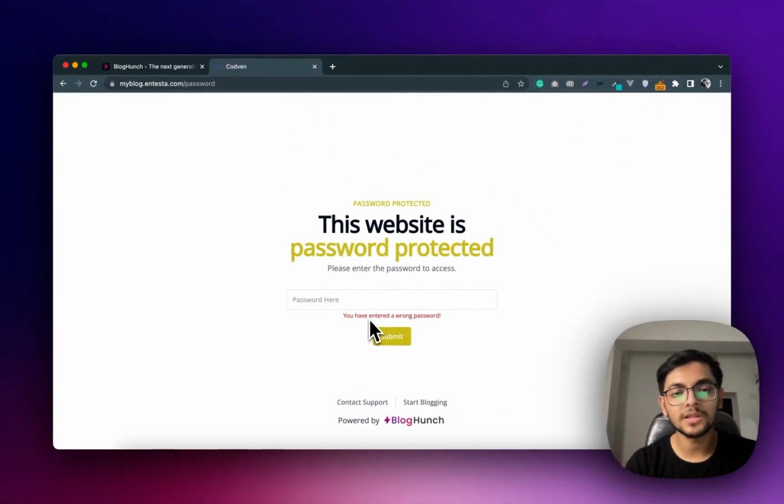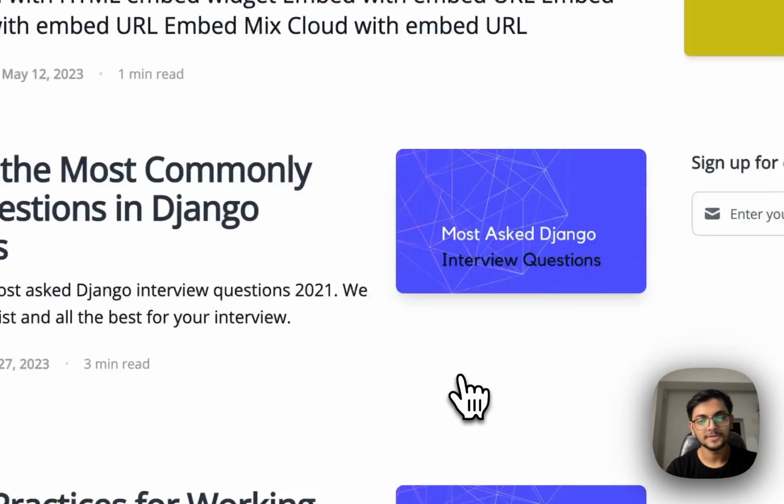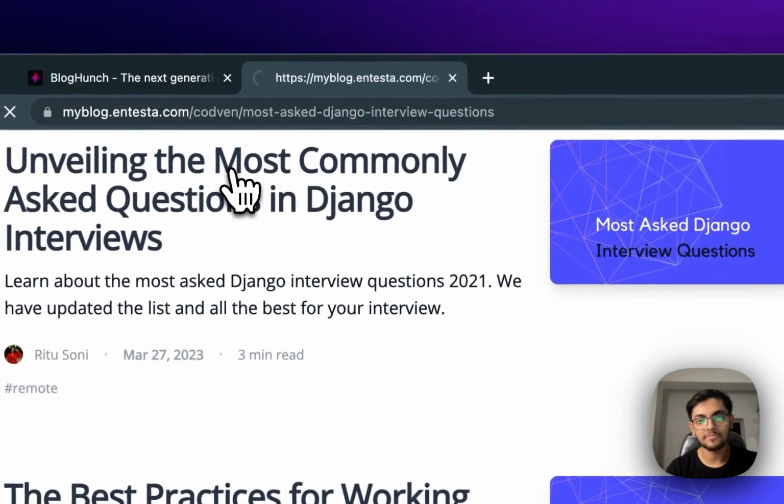So this can be really useful if you want to hide your publication until you feel it's ready for the public. If someone has the password, they can easily access it by putting it here, and they get access to it. They can access all the posts and everything.